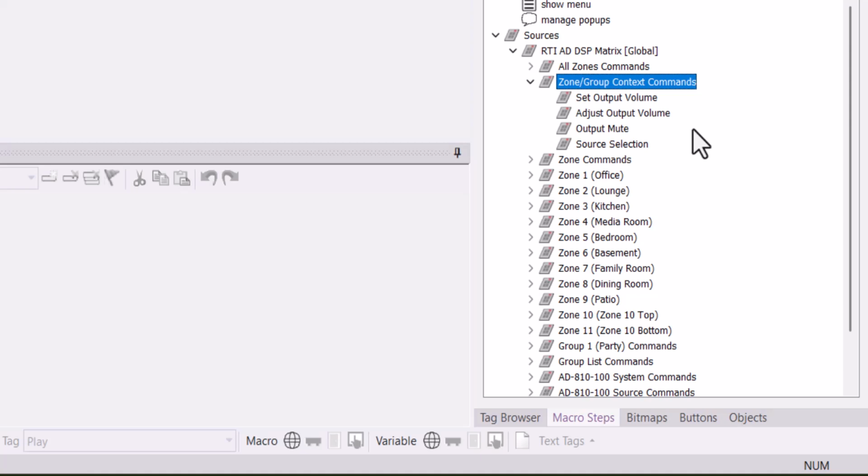Set output volume sets the zone out volume regardless of whether the zone is grouped or ungrouped. Adjust output volume adjusts the zone volume up and down regardless of whether the zone is grouped or ungrouped. These commands are auto-programming when setting a zone to a room audio source. Output mute mutes, unmutes, and toggles the mute status for a zone, regardless of whether the zone is grouped or ungrouped. The mute toggle is auto-programmed when setting a zone to a room audio source.